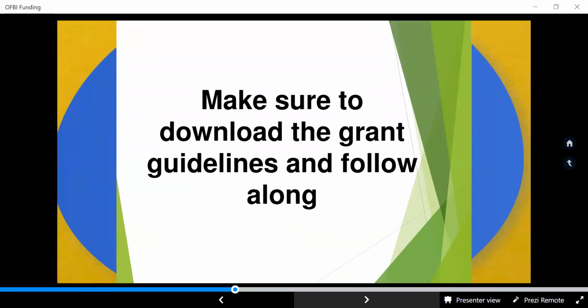Make sure to download the grant guidelines and follow along with this webinar, because you're going to need the grant guidelines. Without the grant guidelines, you're not going to be able to submit a competitive application.